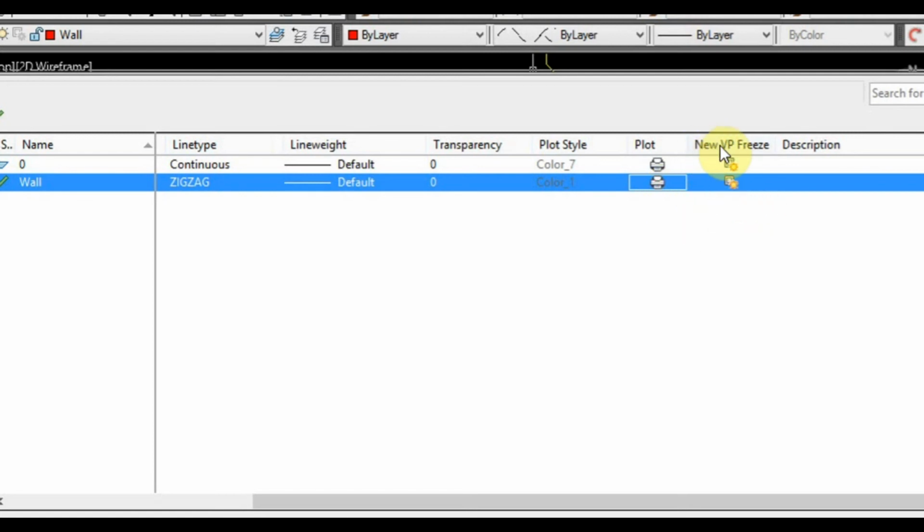This one here as well, the new VP freeze, the VP stands for viewport. We won't look at that right now. We will be looking at it later on. So we won't worry about that right now. And description is basically if you wanted to give your layer a description. That's all it basically is.